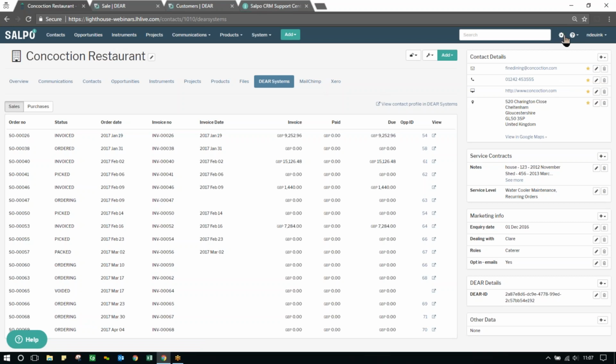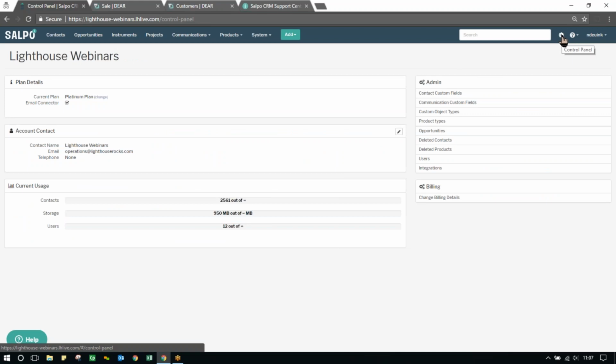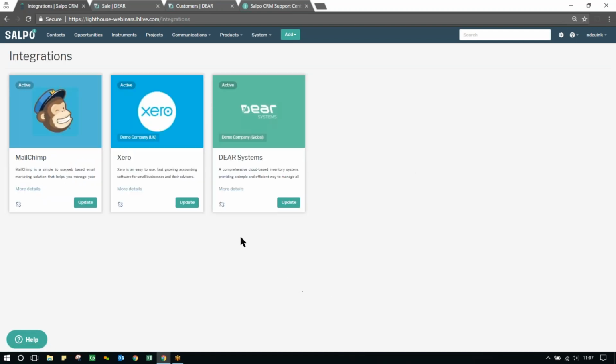vice versa. So our integrations are tracked under the control panel. Only specific users have access to the control panel. And under the admin aspect here, you have your integrations. Because I'm already synced up, you're going to see this connection link here. If I click on this, it will disconnect my Dear systems. If you haven't connected Dear yet, this icon won't display, and the update option here will say connect.